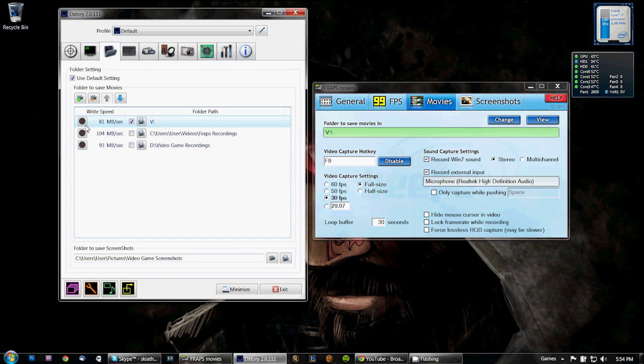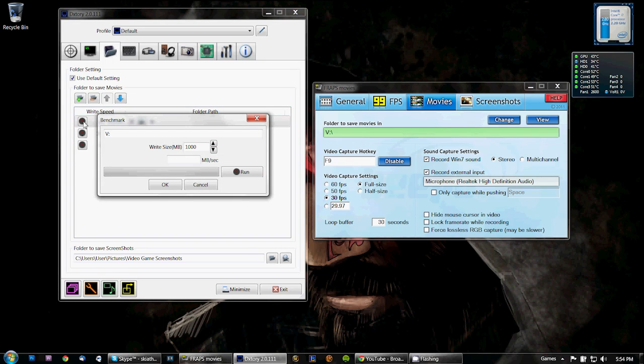Now, what you want to do here is just choose where you want to save it to, click this button right there, which is the benchmark test, run that, and then click OK. I've already done that. I'm not going to do it again, but once it completes, that's fine. Click OK.